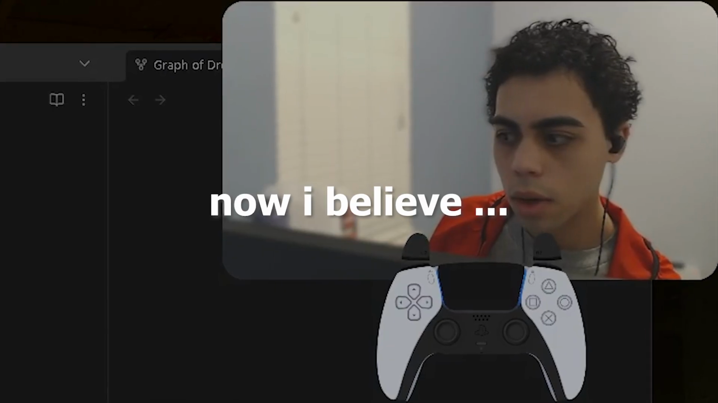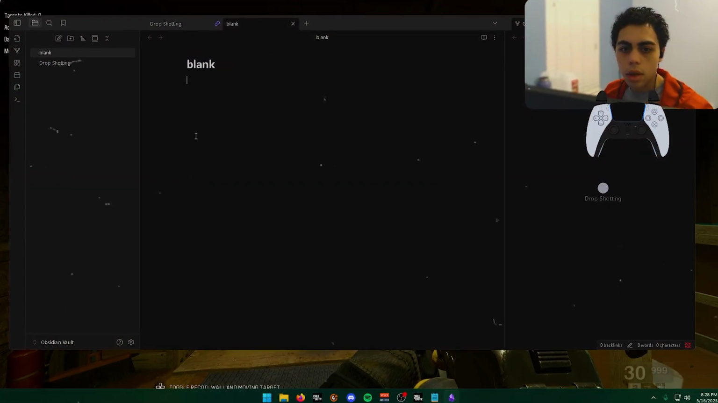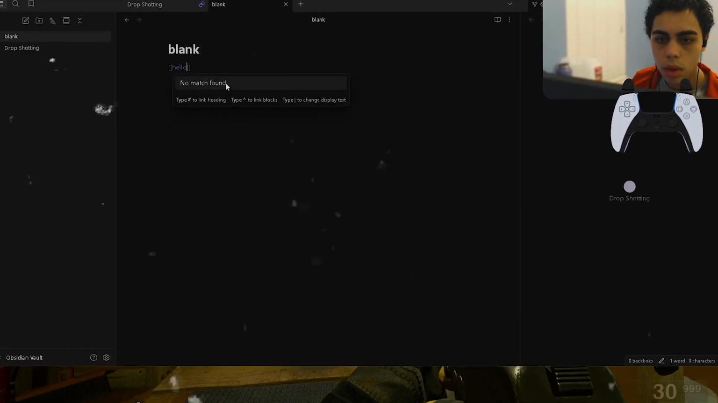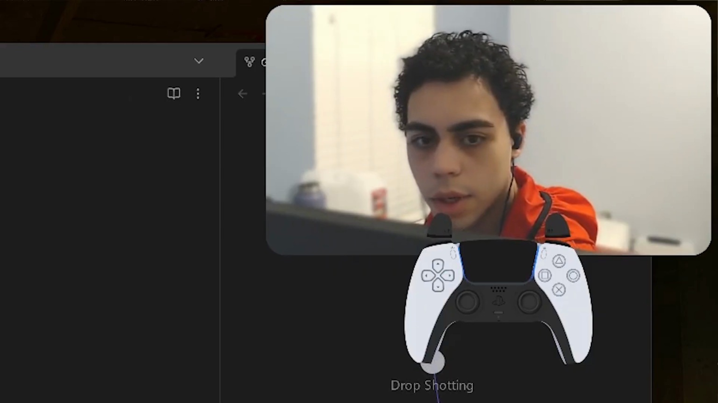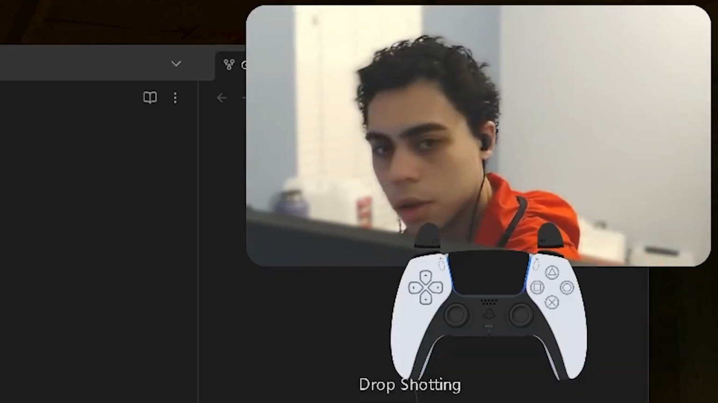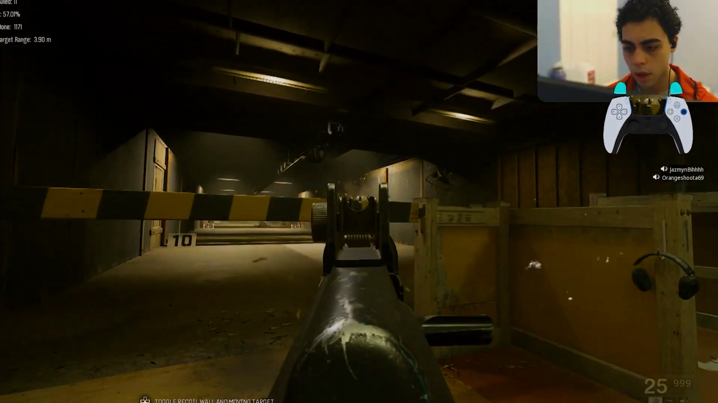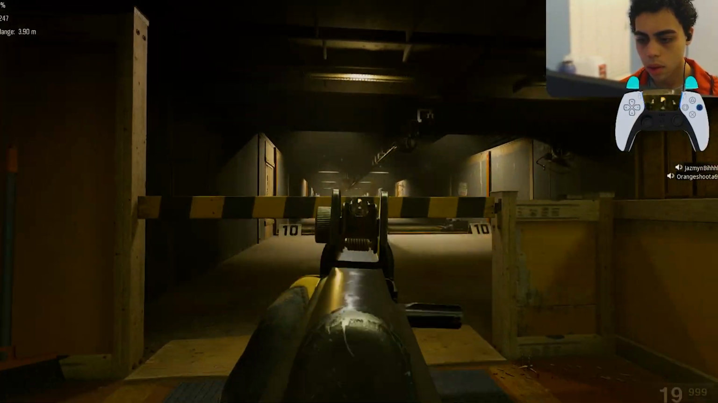Okay, now I believe... I never used this software, so it took me a bit of time to figure out how to actually work this software correctly. There we go. Not the correct way to do it, but it works. So now what we are going to do, we will practice drop shots and we will break down what makes a successful drop shot successful.